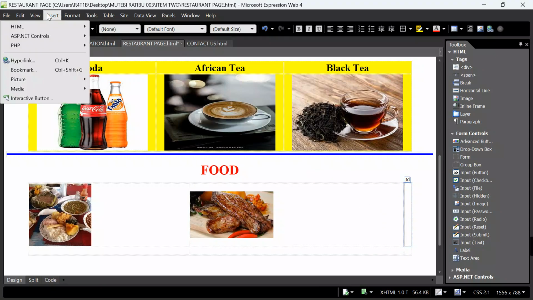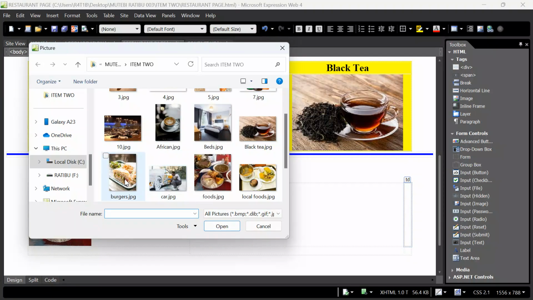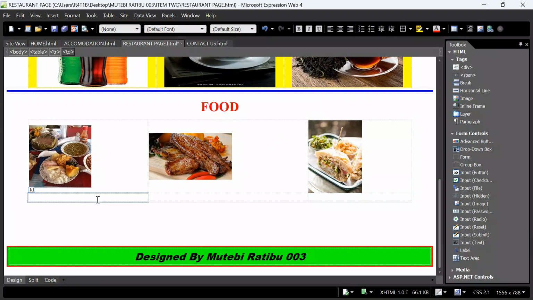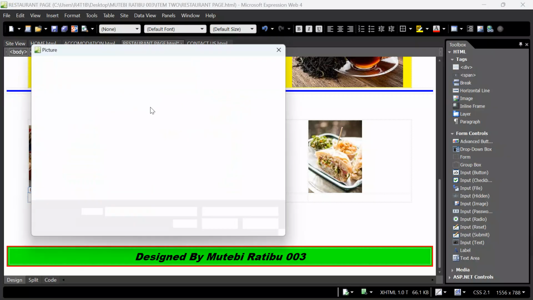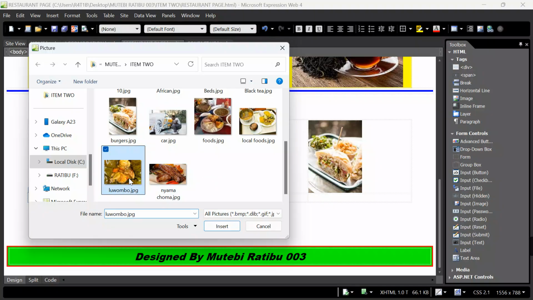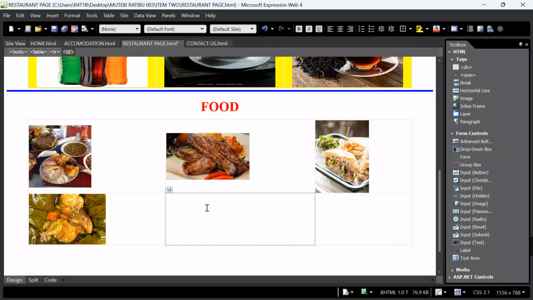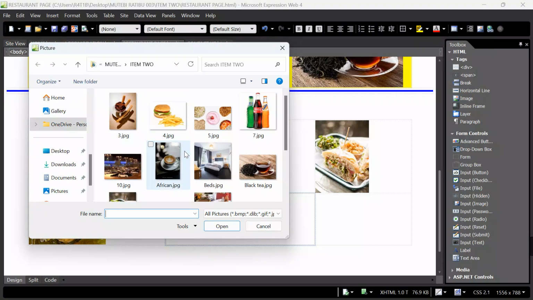I go to insert. I click picture from file. I look for some food. I put it there. I click OK. One more row here. Insert picture from file. I want to get a different flavor. Yes, we have some luombo. Click insert, click OK. Do the same, insert picture from file.